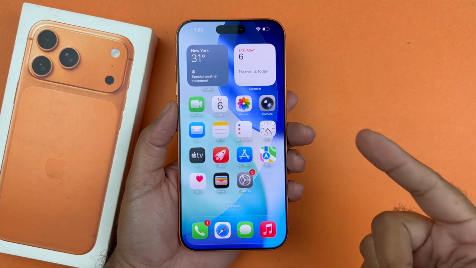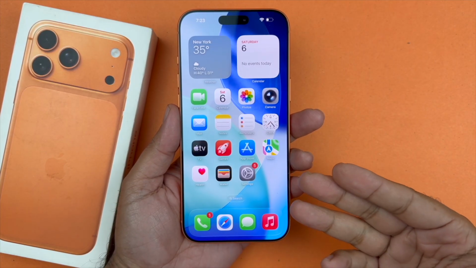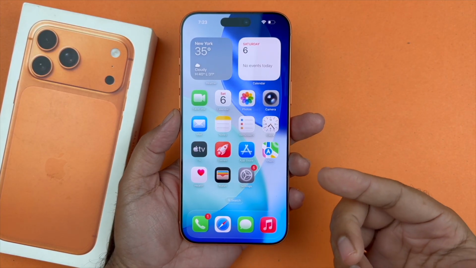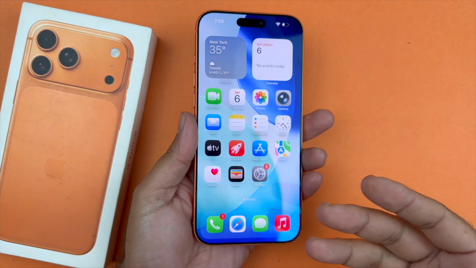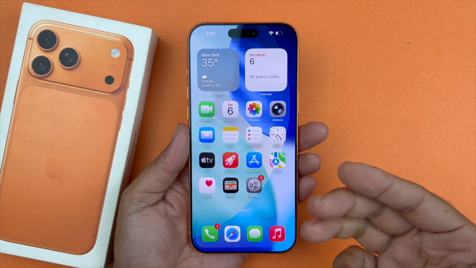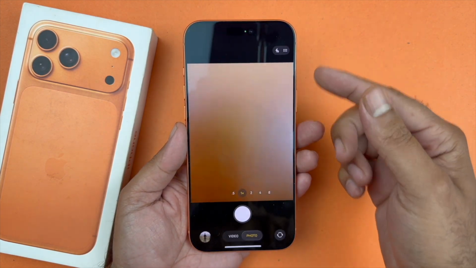Hey, what's up guys? Welcome back to another video. In today's video, I will be showing you how to fix your iPhone camera crashing on your iPhone 17 Pro Max or any other iPhone 17 lineup. This seems to be a common issue that a lot of people are experiencing. You can follow these steps to fix it.